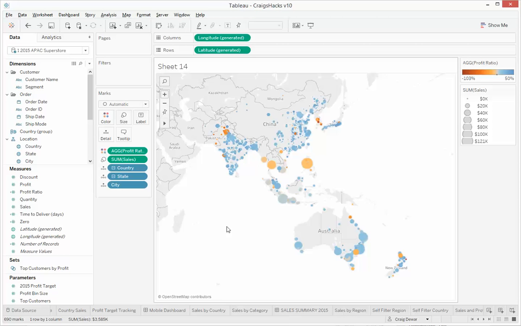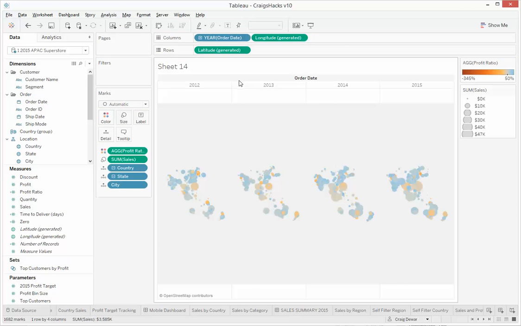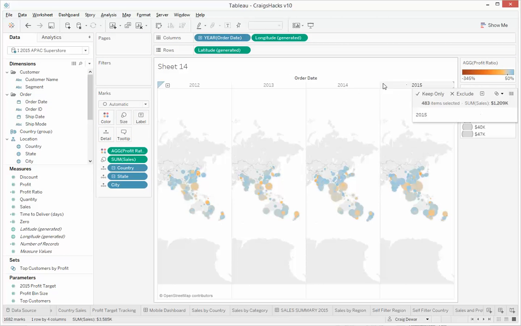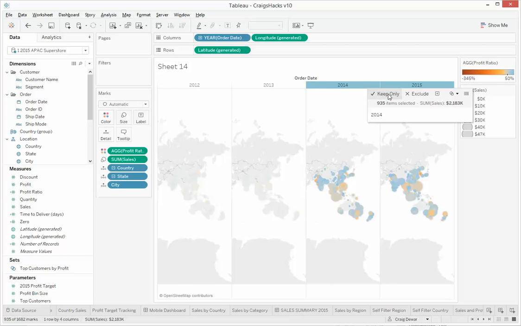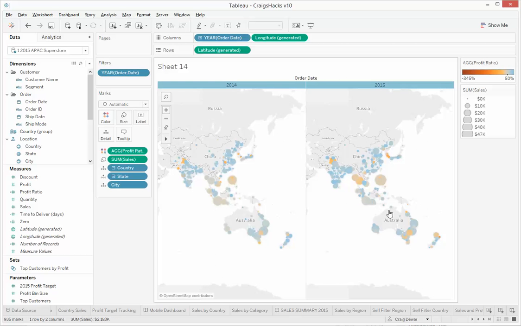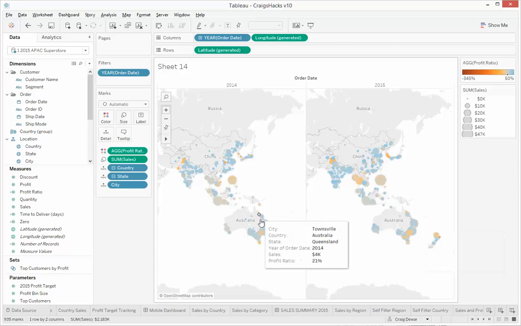So the challenge here is the boss wants to know how sales are going this year on last year as well in this biz. So let's start by grabbing order date and just taking that up, making it a year. We get a whole lot of little mini years there. Let's just keep 15 and 14. Okay, so now we need to see how sales have gone in each of the cities this year, last year.